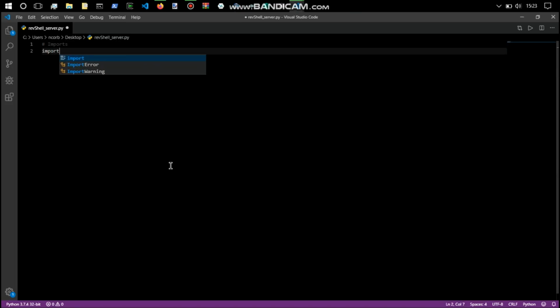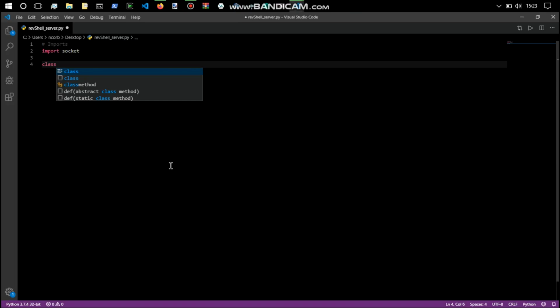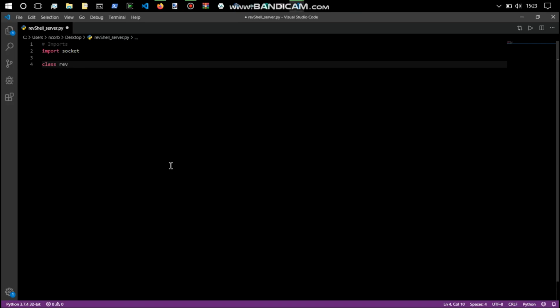Okay, so to start off with, for our Python reverse TCP shell, we're going to have to import the socket library. So we're going to do import socket. Now we're going to make a class, and we'll just call it reverse shell. That's cool.